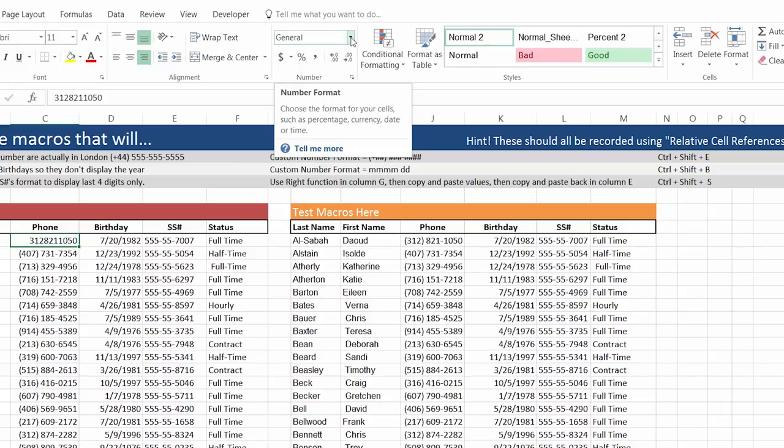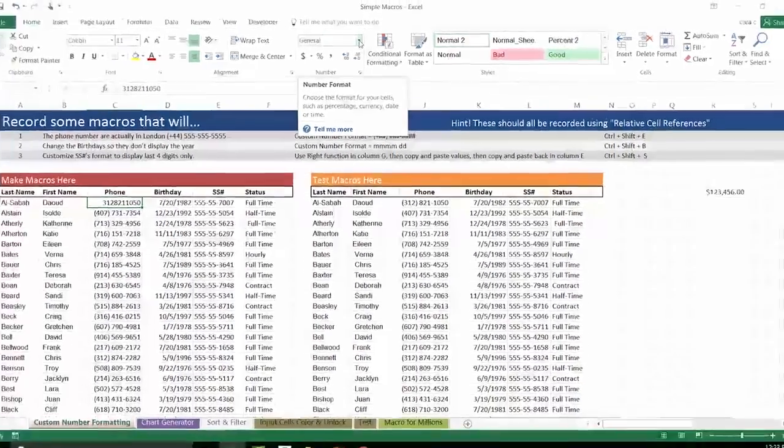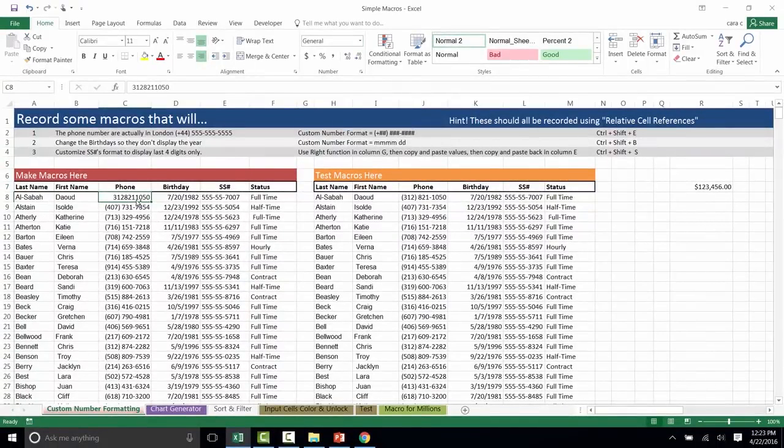So what I'm going to do is actually create my own custom number formatting, and I'm not going to do it out here like normal, because if I did it out here, I would have to do it over and over and over again every time I wanted to do this. What I'm going to do is I'm going to turn it into a macro.